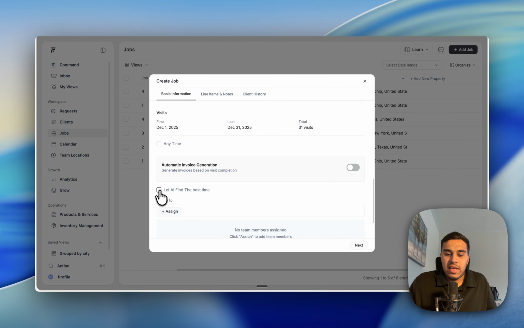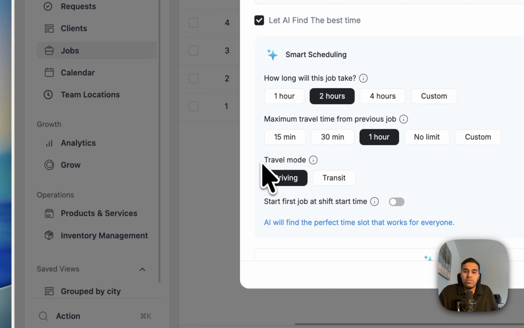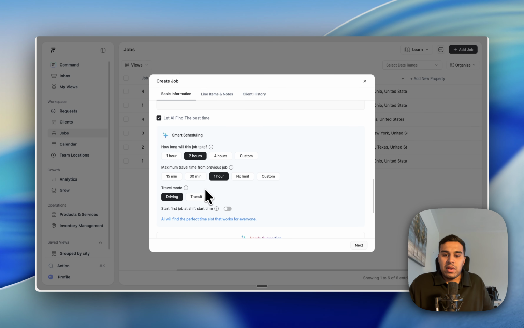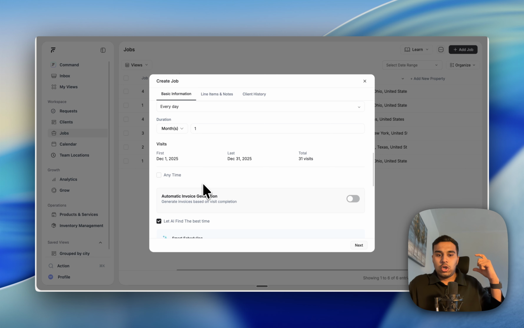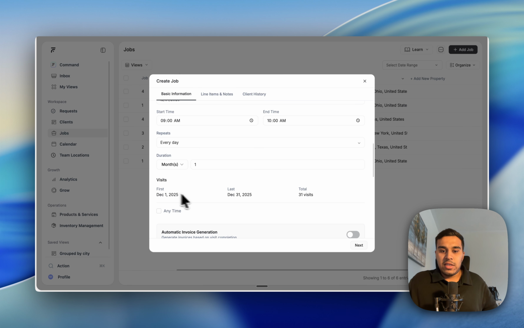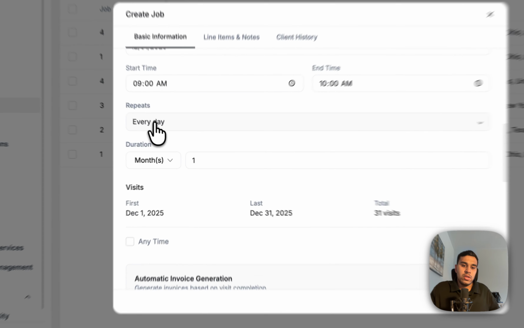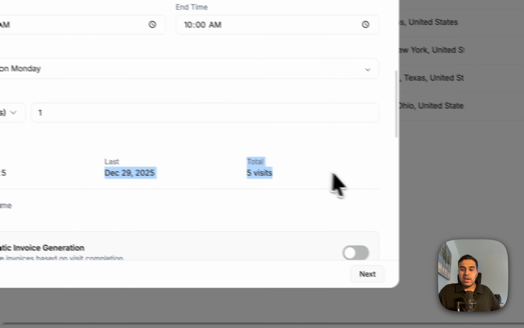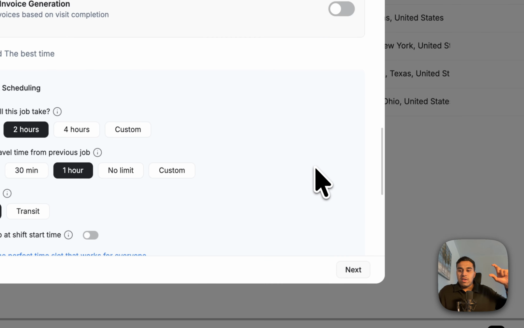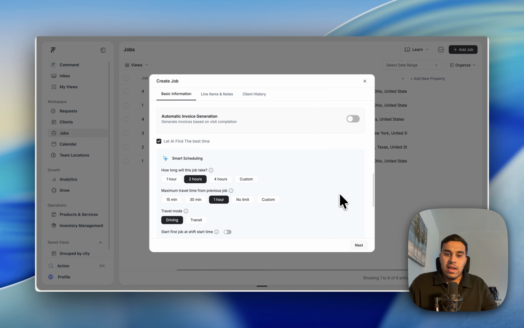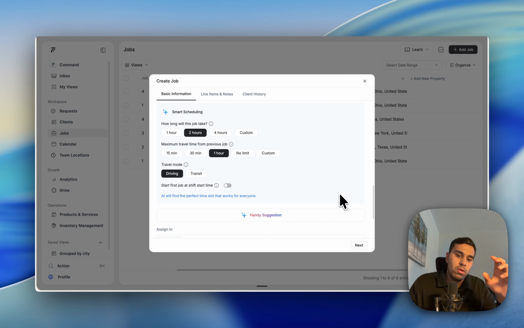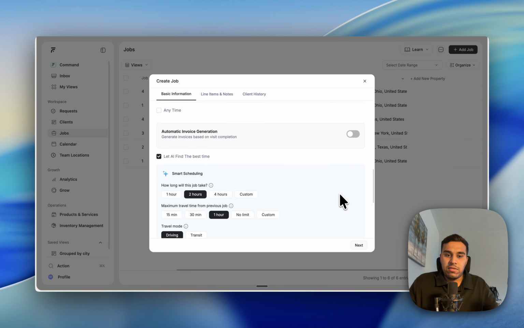And then we have a let AI find the best time here as well. What this will do is you will just say that, hey, the job will take 2 hours and the max travel time should be like 30 minutes. Let's say I'm scheduling a job for this schedule, and every week, for example, there are 5 visits. Suggest me a time when someone from my team can go to this job for the next 5 visits, anytime throughout the week. Then it will tell you one slot where one person from your team can go, and it works out for all of those 5 visits.